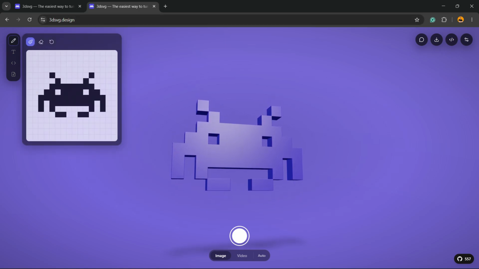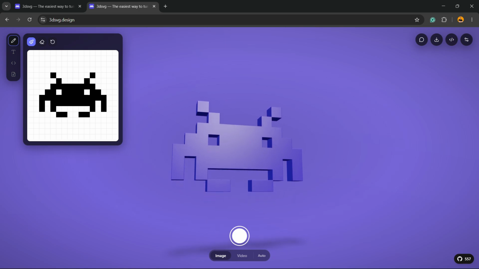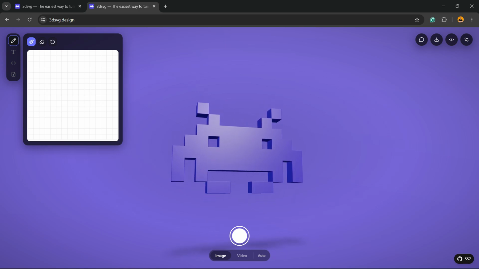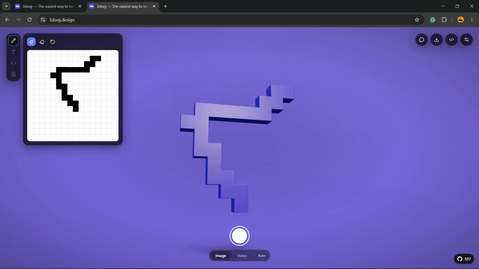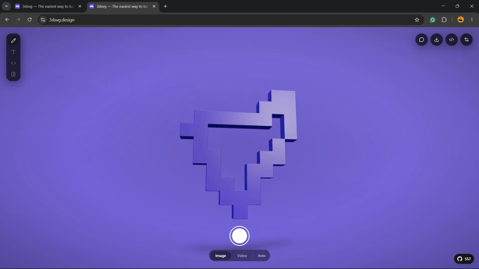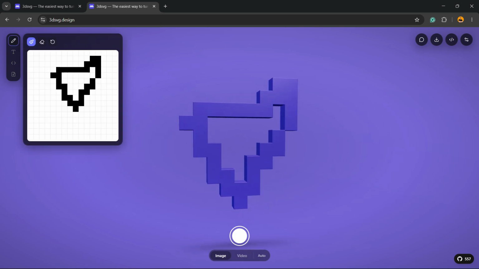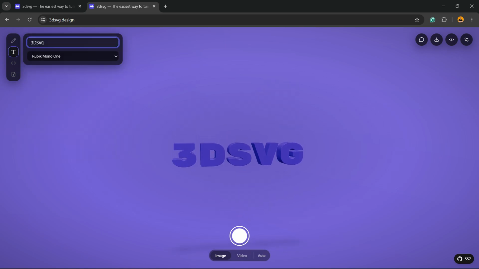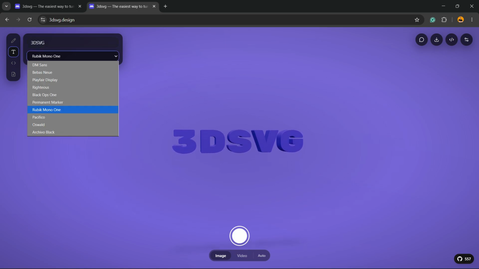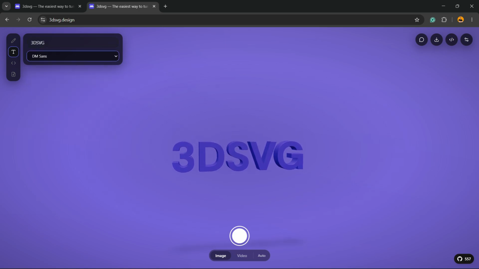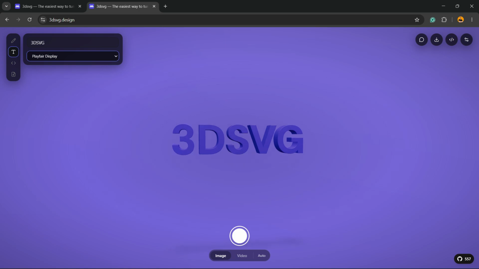You're gonna be able to draw your own design in the case that you want. For example, just like this. If you wish, you can draw your own design. You can use a text and you can type a text in the case that you want. All up to you. You can even change the font of the text.